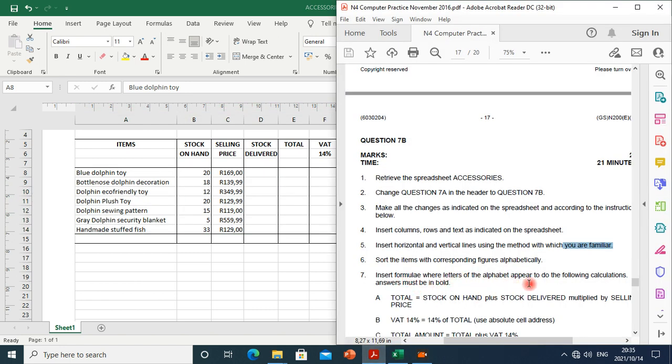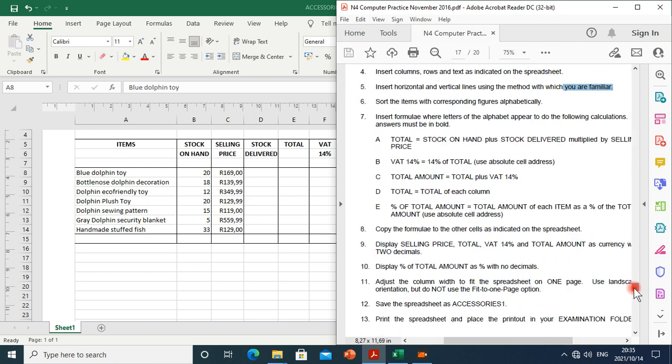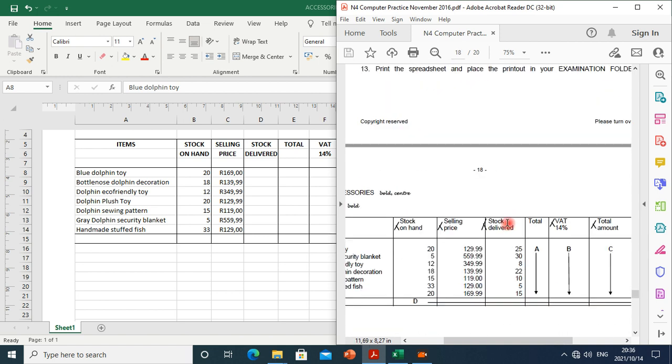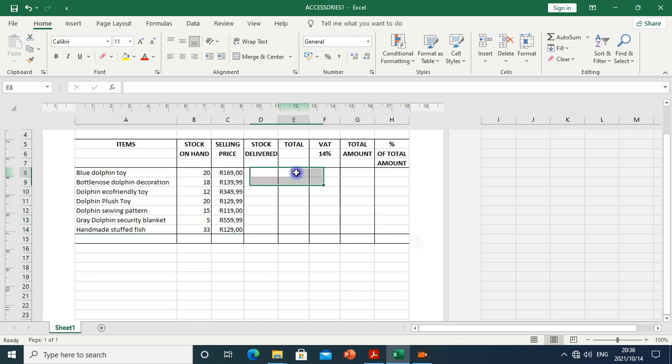Insert formula where letters of the alphabet appear. Now we're making calculations. Okay, for A, they are saying we must calculate the total price, right? Where is the column for the total price? Where there is A, there is a total price. Okay, so we're going to calculate here the total price.